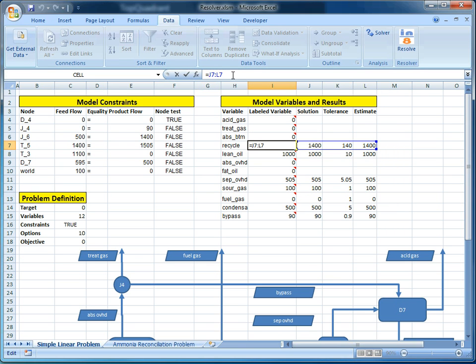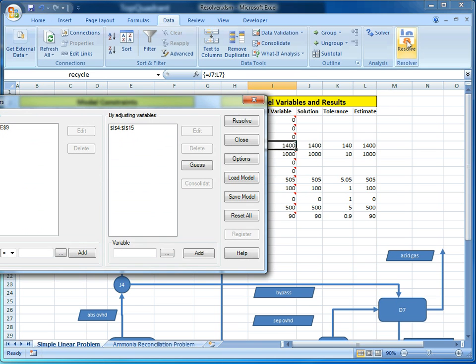And the way Resolver does that is it creates this cell array. I enter the cell range here, J7 to L7, and I enter Control-Shift-Enter to make that an array. I've labelled that cell recycle, and I repeated it for the rest. We only have to set this up once for each problem. So I've got my problem set up, so now let's just press resolve.